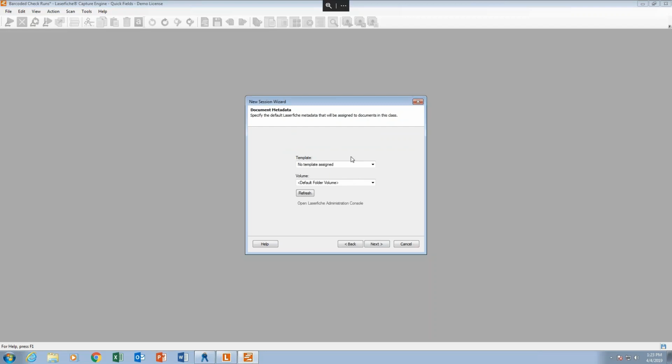All right, then we click next, and then the next thing is setting up the metadata, right? One of the greatest things about Quick Fields is that it can prevent a lot of keystrokes if we automate the capture of metadata. So we just have to tell it which template we want to use. We're going to use this accounts payable template, and then we'll choose which volume we want to send to. If you don't know, you can just leave it as the default. The folder's default. And you can click next.